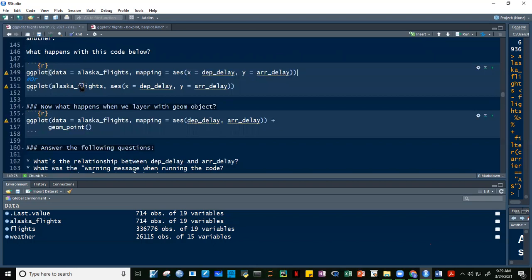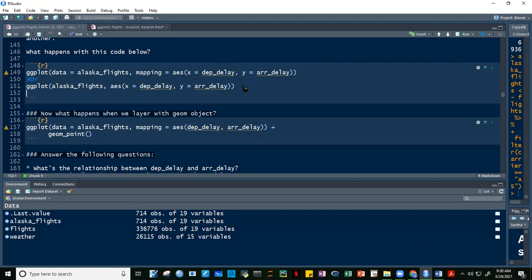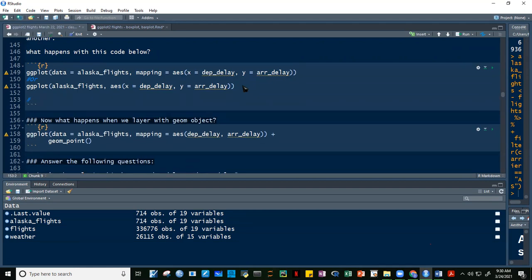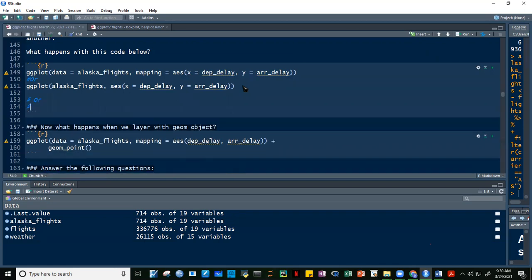We can also put here the color, the shape, and the size of our object. And we said that it's just the same as this line of code. I also forgot to tell you that this is also the same as this one. We remove the x and y. If we remove the x and y, R will automatically know that the first variable is your x and the second variable is y. So these three codes will give us the same result.